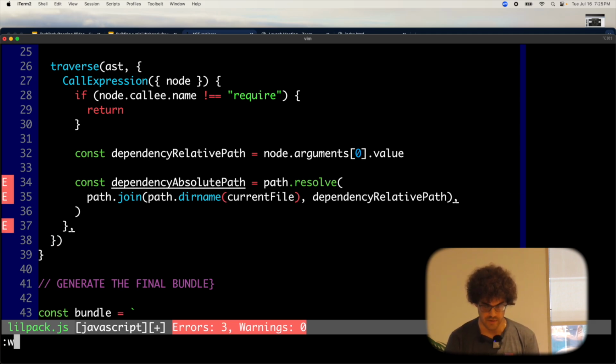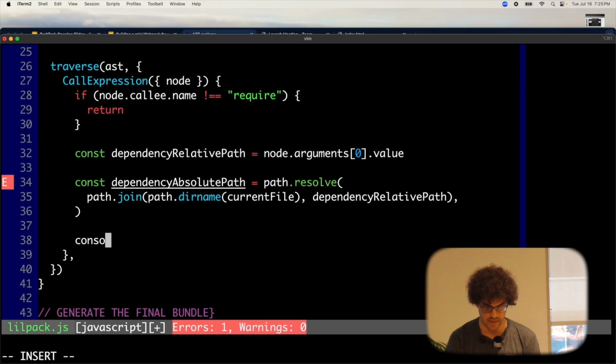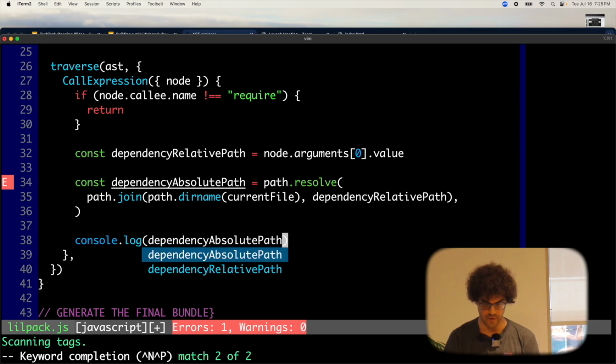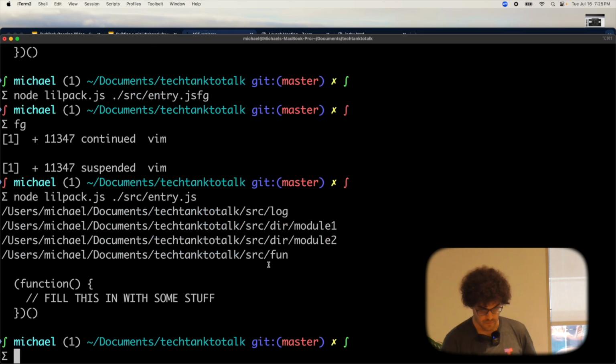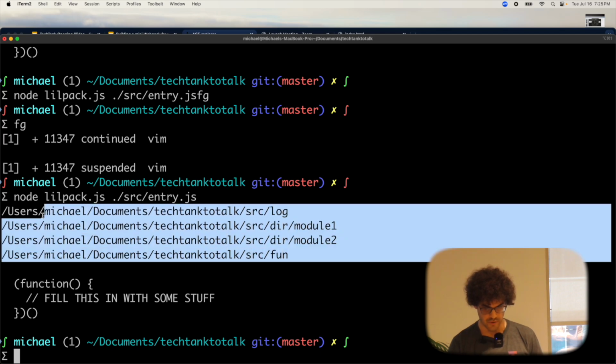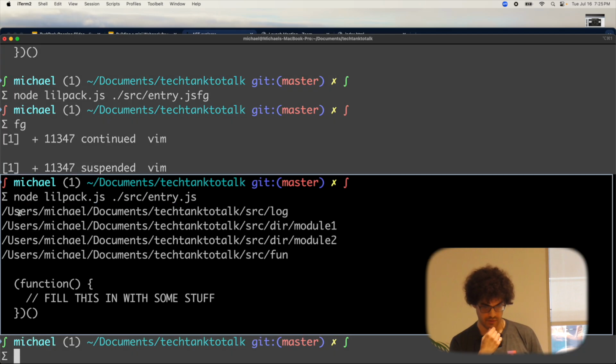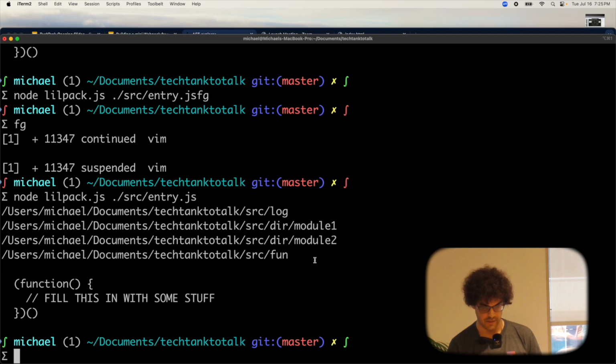And so now we'll log these out. Console.log dependency absolute path, and we'll verify that we are indeed okay, so this looks correct to me. We are missing file extensions, so we'll see if that comes back to bite us. But these are the absolute paths of the files we care about.